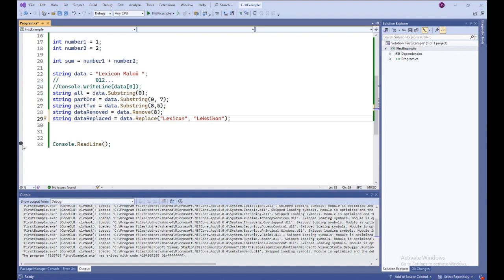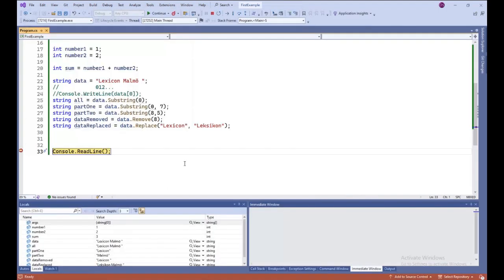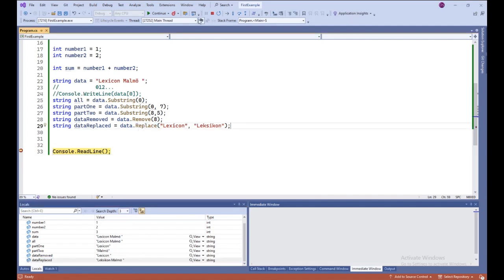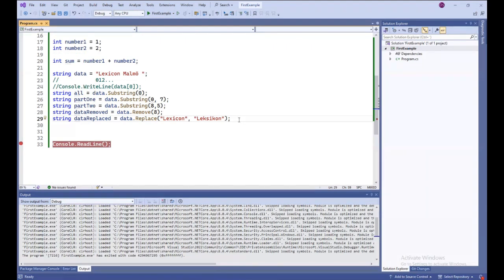and then let's put a breakpoint here again. And now we are going to see what will happen. The first lexicon will be replaced by the second lexicon. Here, the data replaced has lexicon Malmö, that we can use. It is another useful method. Of course, there are a lot of methods that we can use.